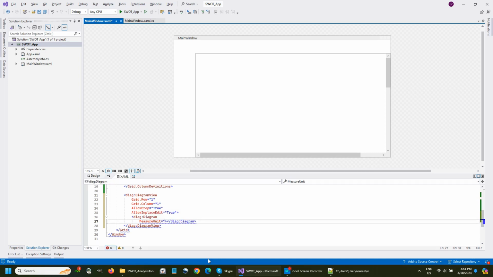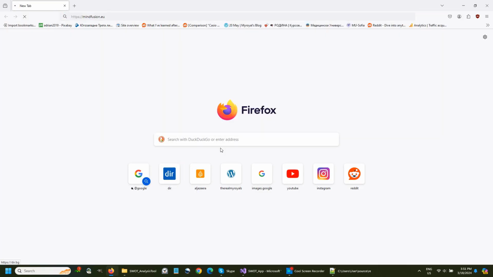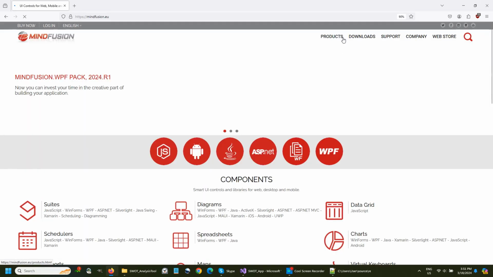Let's see the options in the API reference. You can check the list with properties of the library from the online documentation. It is quite detailed, with many tutorials and tips.